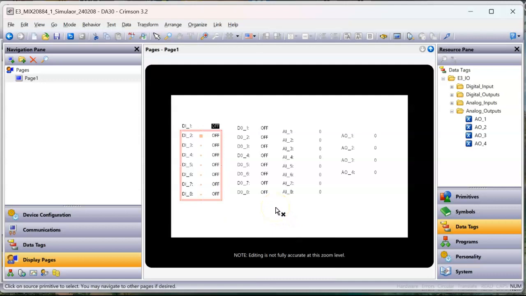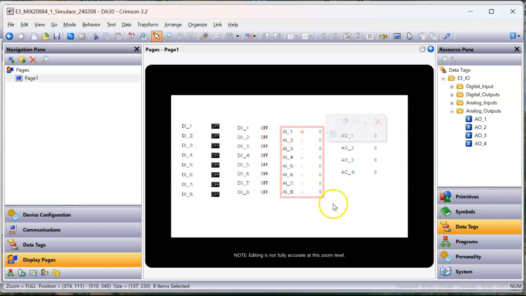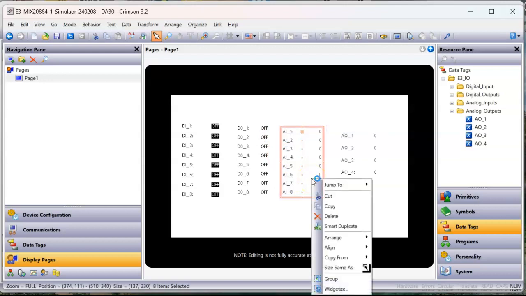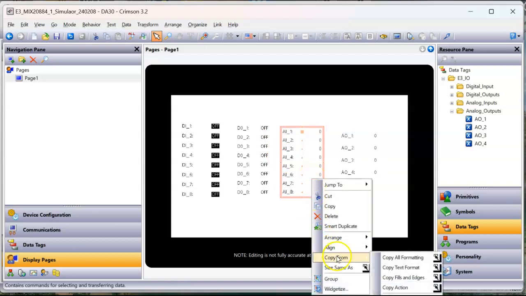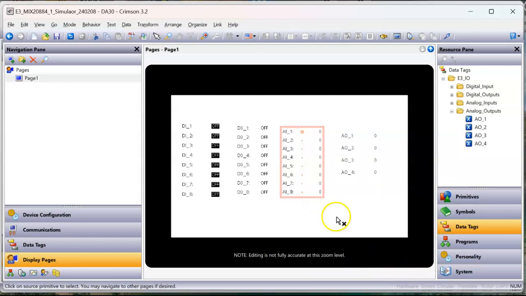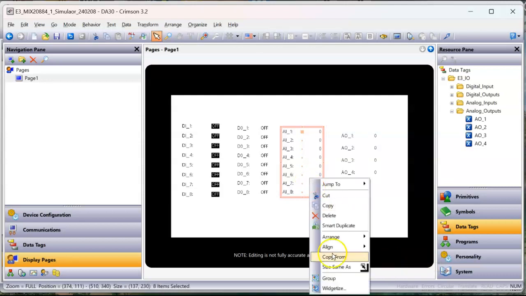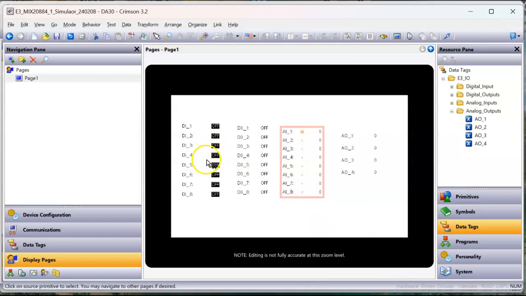Notice it's got a trailing X. It's asking you who do you want to copy from. This one right here. Boom. That does that. And then all of my analog inputs, I need to make them data entry as well. So I'll go ahead and highlight all of them. Right click, copy from, all formatting. Oops, I think I clicked on the wrong one. Let me right click again, copy from, choose all formatting, and I'll just click on any of these. Doesn't matter which one. All of them. Perfect.